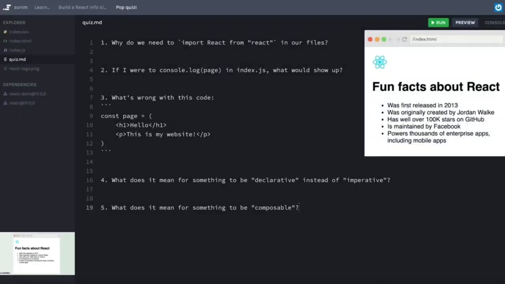Before jumping right into the next topic, I thought it would be smart to have a quick little pop quiz on some of the topics that we've covered up to this point. Because this is Scrimba, you can just click into this quiz.md file and answer the questions here. So pause the screencast and work on this quiz.